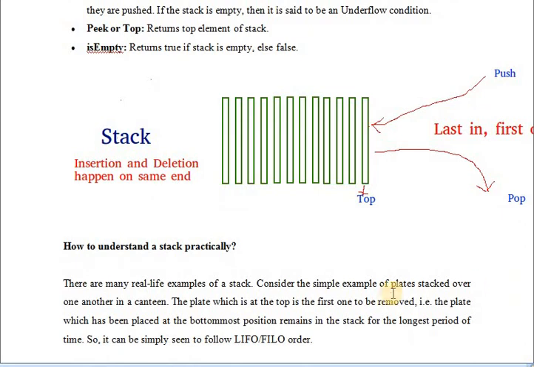How to understand stack practically? We will see some real-time examples. There are many real-time examples of stack. Consider a simple example of plates stacked over one another in a canteen. In a canteen, the plates may be stacked over one another. So the plate which is at the top will be removed first. That is the stack concept. The one at the bottom will remain in the stack for the longest period. So that is why we call it last in first out.